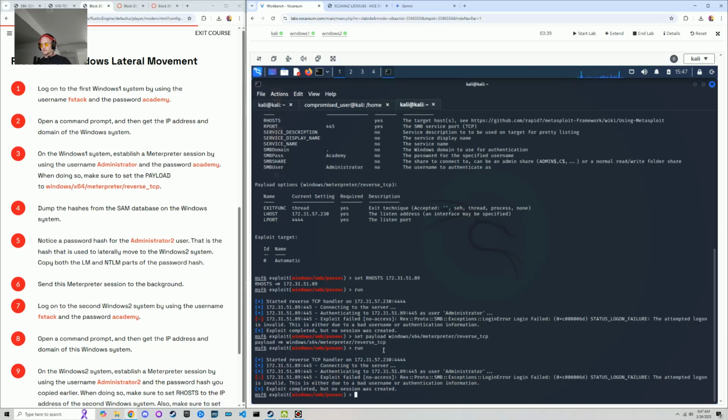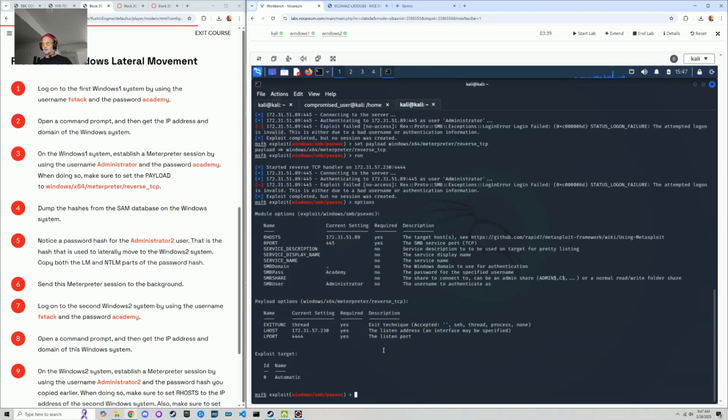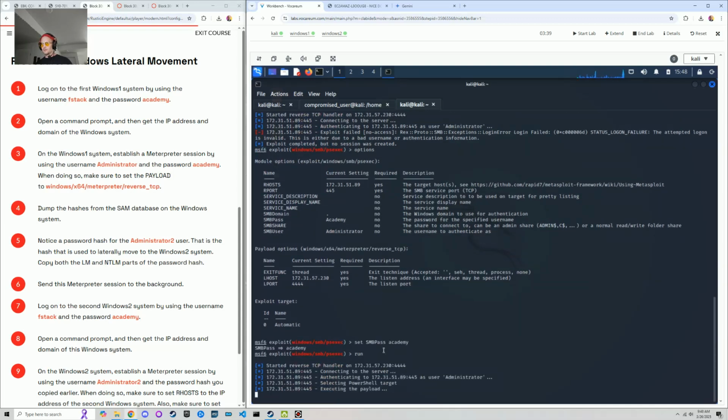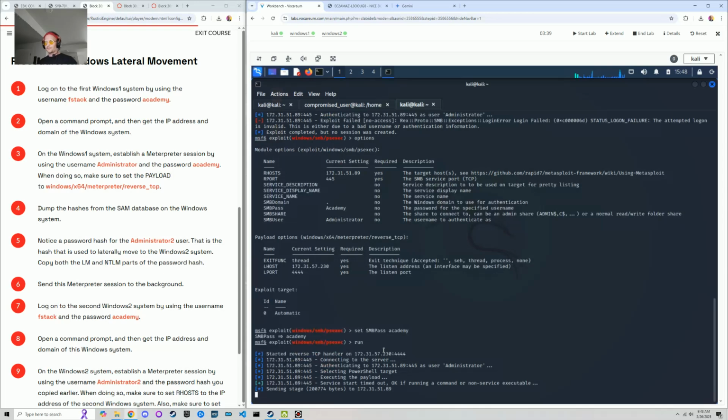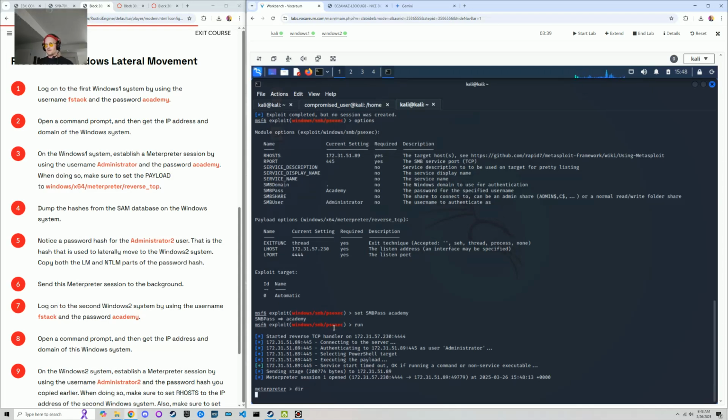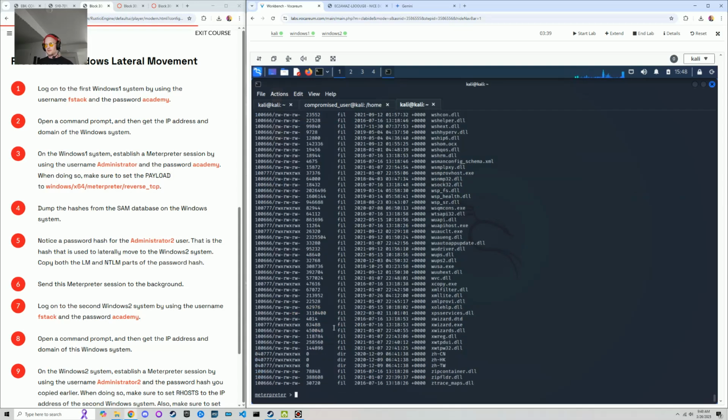So it's saying bad username or authentication information. SMB pass academy, and the problem is we've capitalized Academy. So now it should work. That's looking better. So now we have shell access here to our Windows machine.